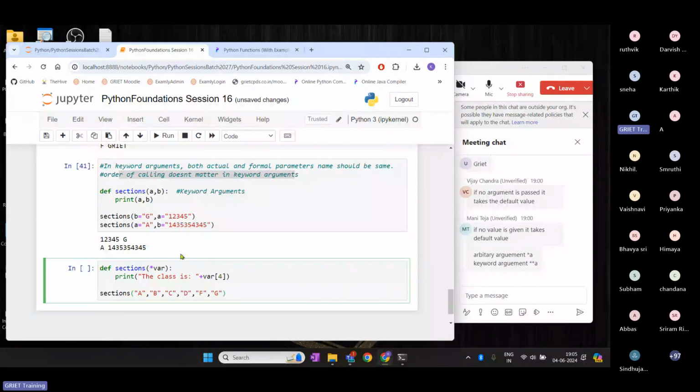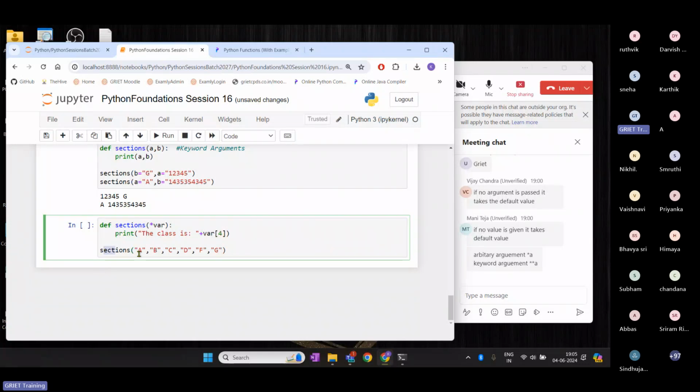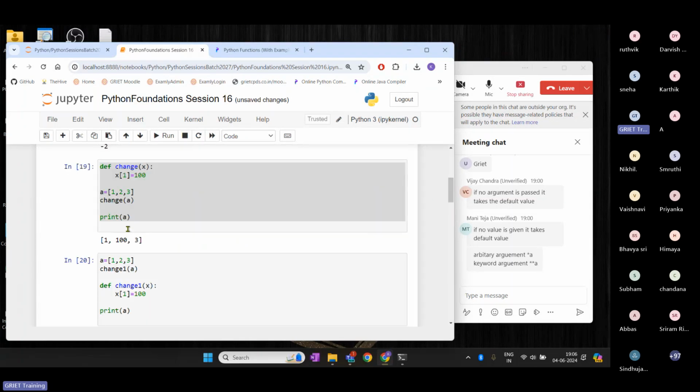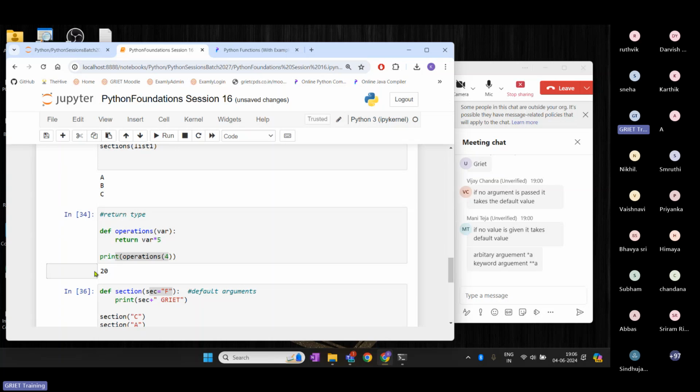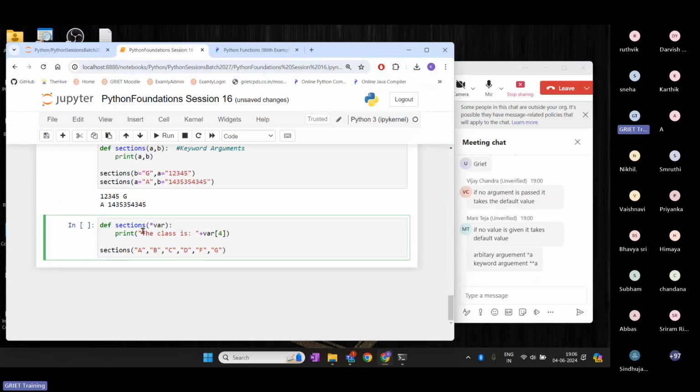You can see now, I am calling this function with so many values, right? So 1, 2, 3, 4, 5, 6, 6 values I'm passing. And here I've written star, right? So unlike required arguments, here the formal parameter is only one, but the actual parameters are 6.